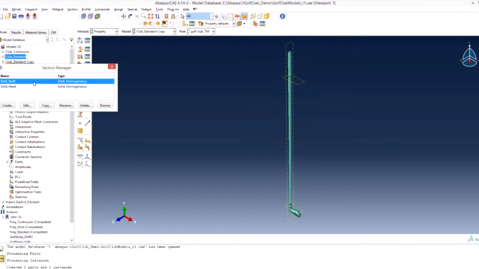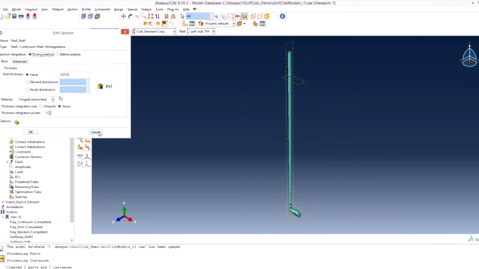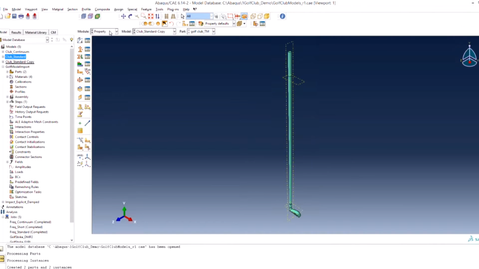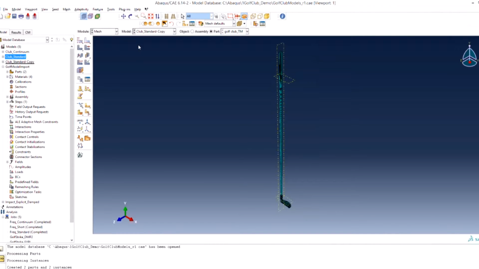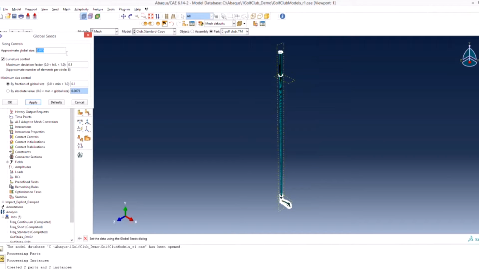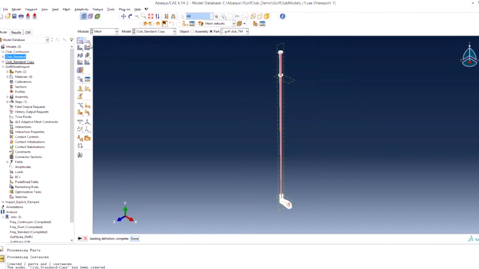So we define a section for the shell, and in this case I gave it a 0.0125 thickness for the handle. And then we also assign the material property to the solid regions, which we're going to mesh in solid elements. Here in the meshing interface, it's pretty simple to set a general element seed size. So we can change that size and go ahead and remesh it.